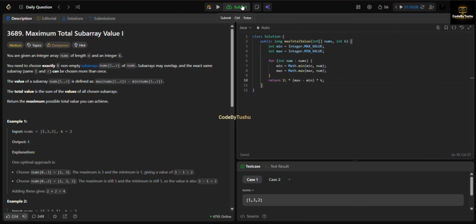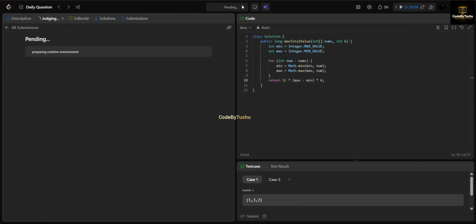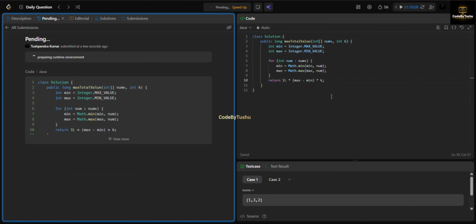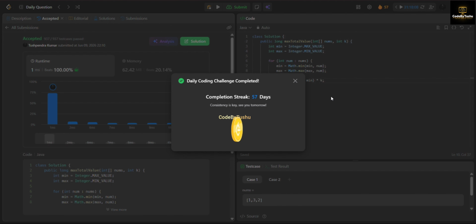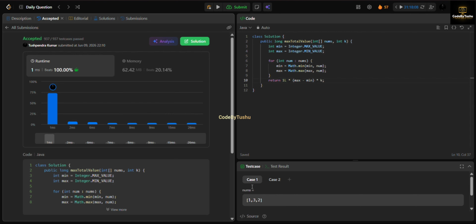Guys, the code is complete. We will wait a moment, and the code is right and accepted. Thank you so much guys. Click the cross button, and you can see case 1 and case 2 pass.